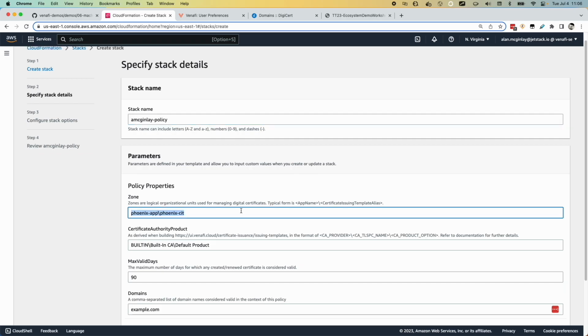The first parameter is Zone. This is a logical organizational unit used for managing digital certificates. The typical form of a zone is appname/certificate issuing template alias. As you can see, this pairing aligns with the policy definition previously described. Set this value to match your personal details. As we're building a 90-day certificate, we'll add that as a suffix.